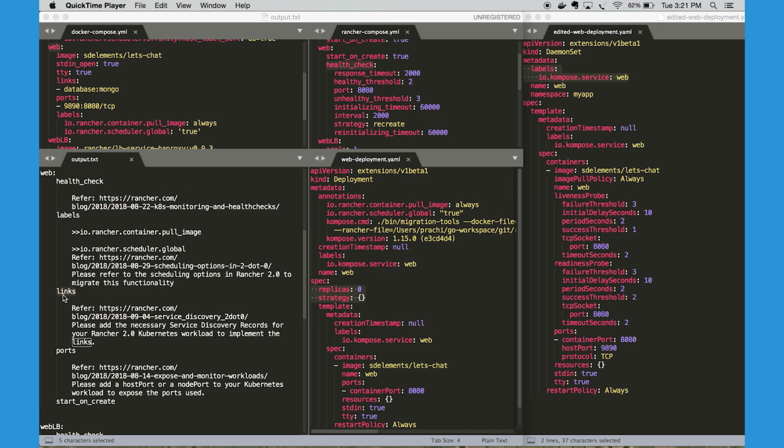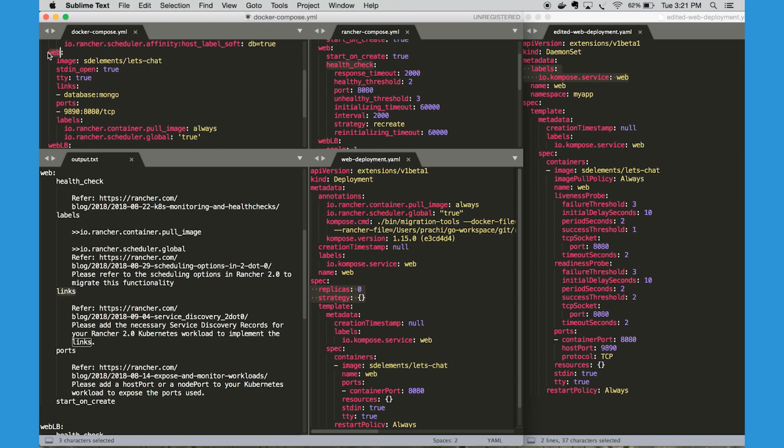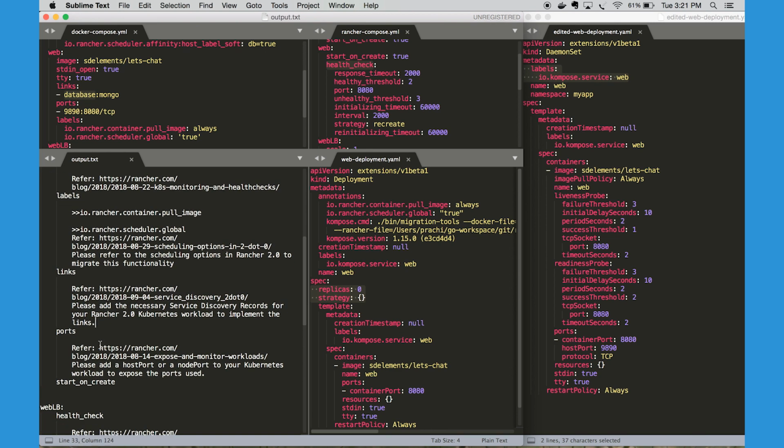Moving on, we have a link mentioned in our docker-compose.yaml file for our web service. This link has mentioned that we use the alias name Mongo to refer to the database service running in this stack. The way to take care of this Docker link in Kubernetes is by creating a service object pointing to the deployment or to the workload that you are trying to reach.